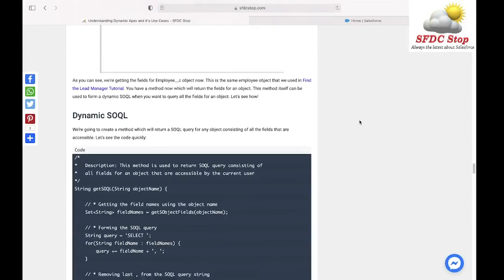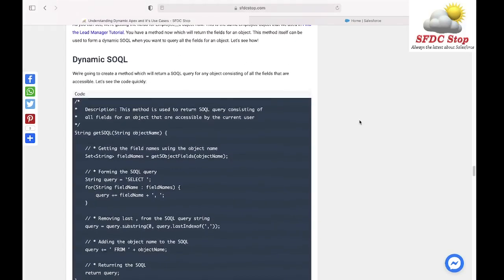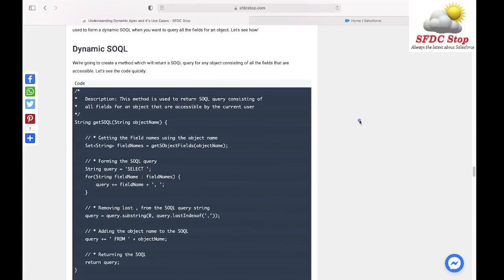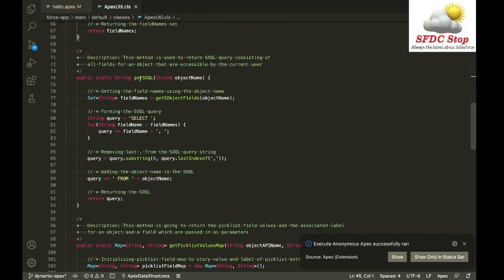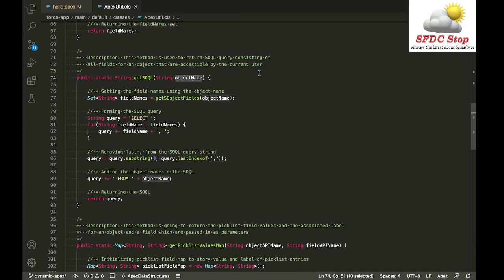Okay, so let's move on to dynamic SOQL now. This is another very important use case, and let's see what we can do and how can we construct a dynamic SOQL. So in order to construct dynamic SOQL, what I have done, I have created another method here which is known as getSOQL, and this method will just accept the object name and it will give you a SOQL query with all the fields that are present for that SObject in Salesforce.